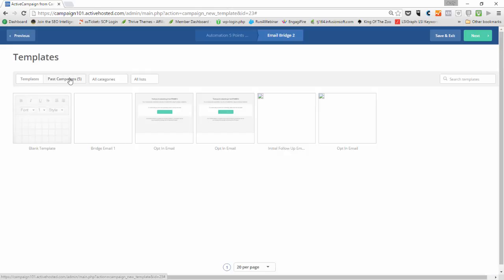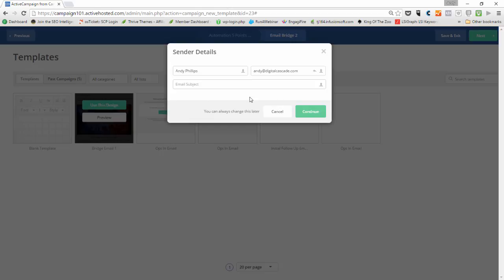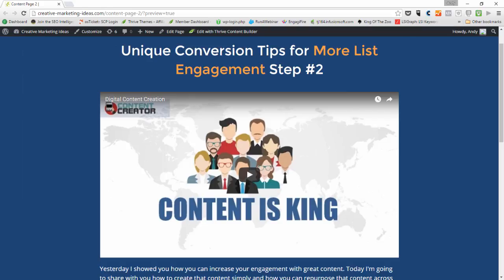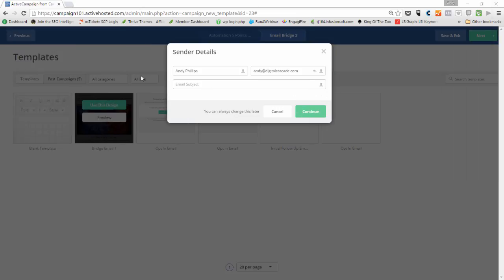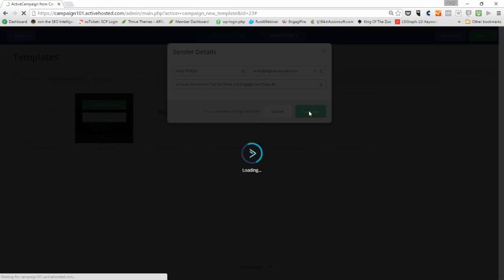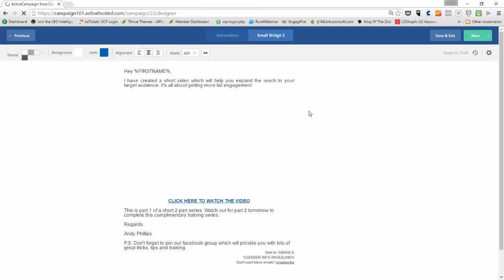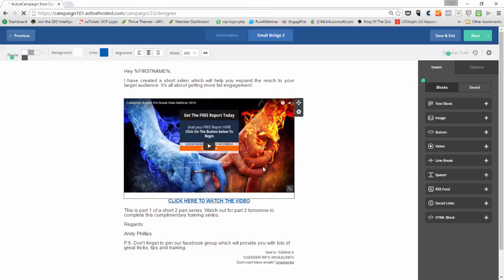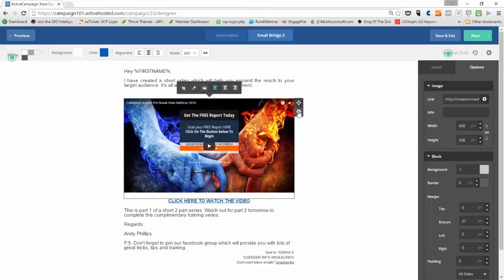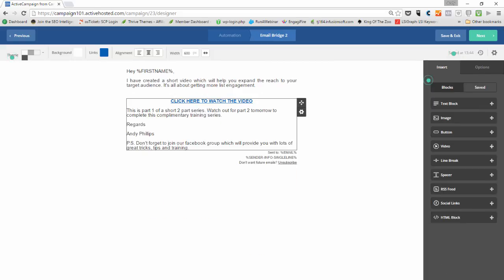And I'll go to past campaigns at the top here, and we're going to use this design. Now this time we're going to be sending them to this page, so I'm going to just copy that, and that's what we're going to be calling this email, and continue. And this is going to again load the email up. It's going to be what was the last email, so we just need to delete this.